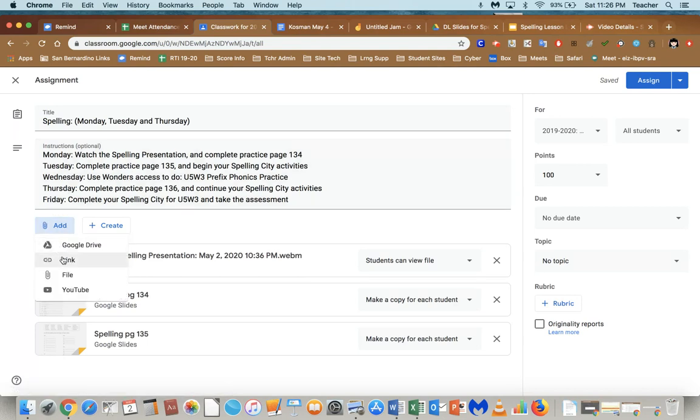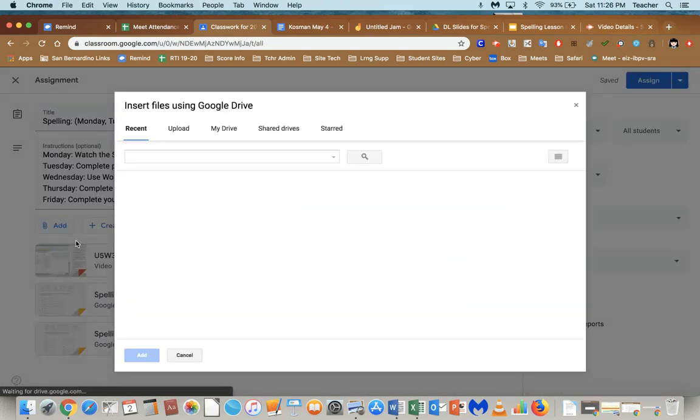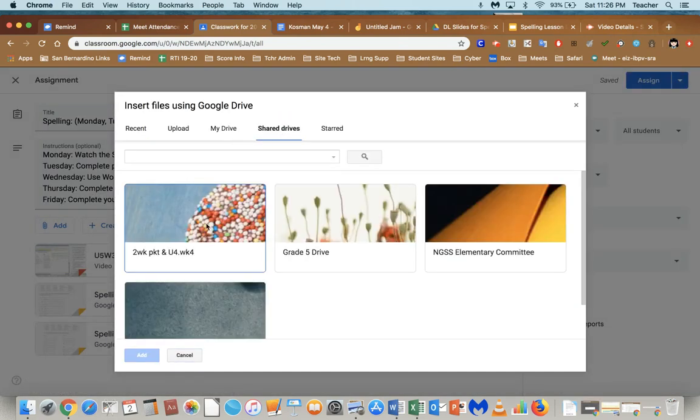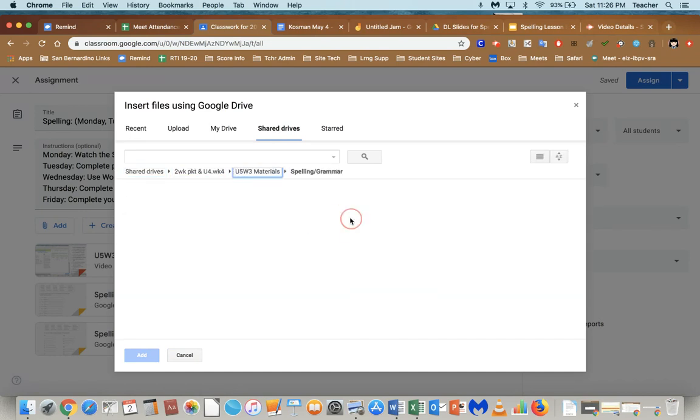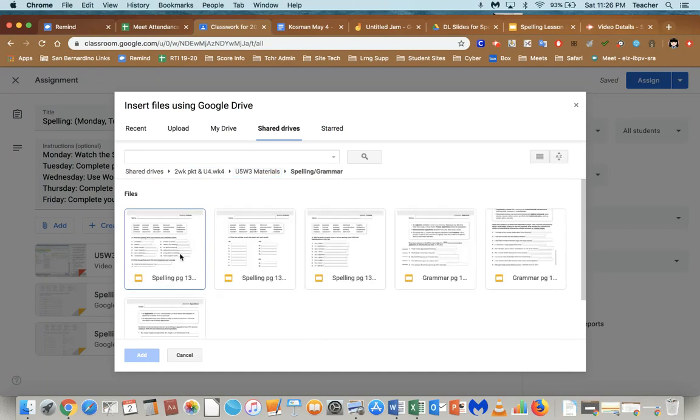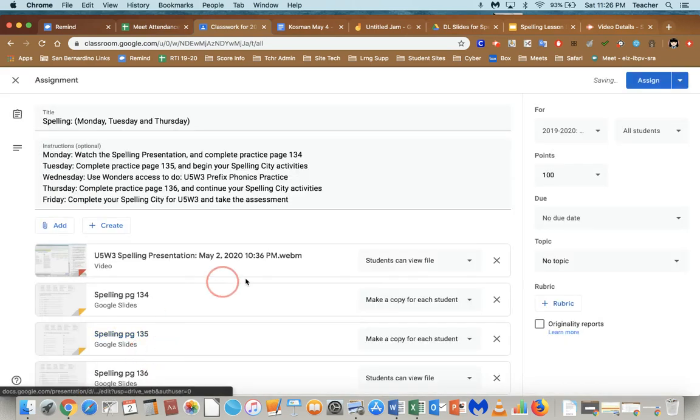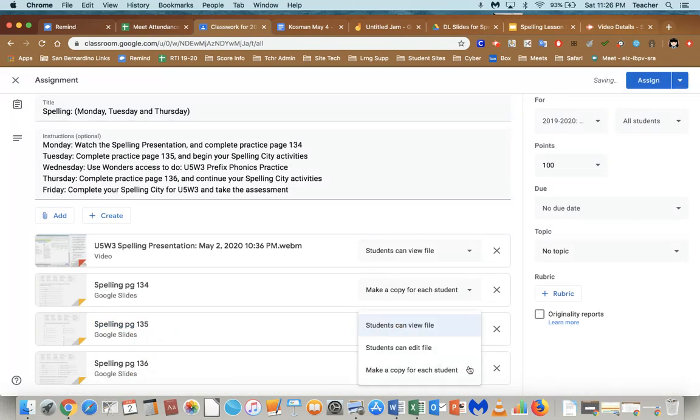Thursday, need this other page for Wonders. Google Drive. Shared drives. And this should be the last page, 136. All right. Now, in terms of materials that they need, files, this is going to be it.